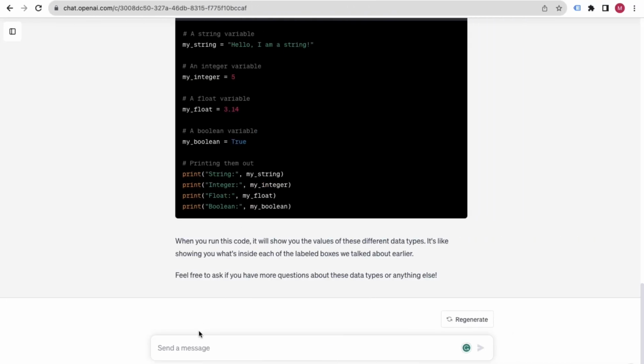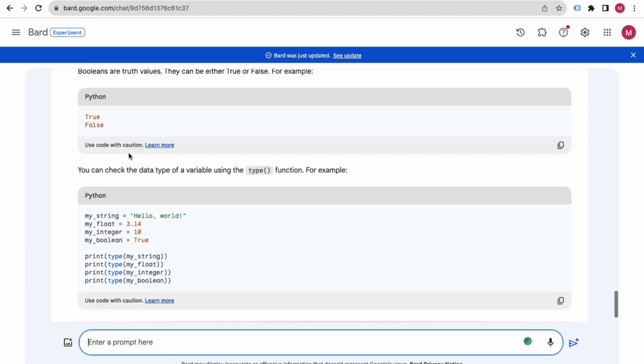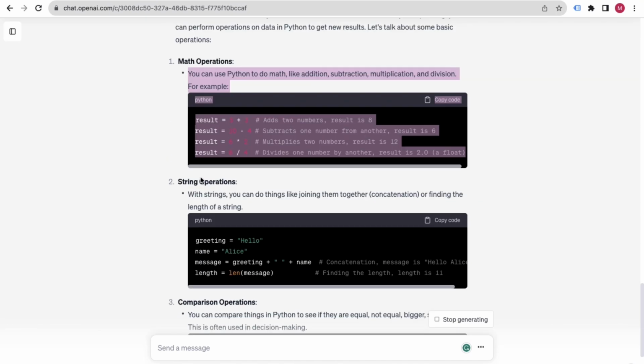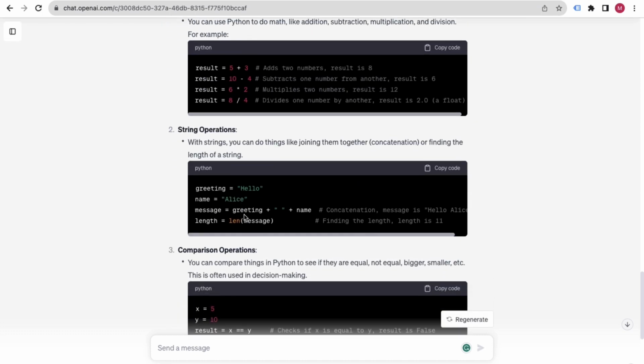Okay, and let's say, tell me what are operations in Python. Enter. Okay, and you can see they have started to give you math operations. It will be like 5 plus 3, add two numbers, result is 8. So that's how amazing it is.